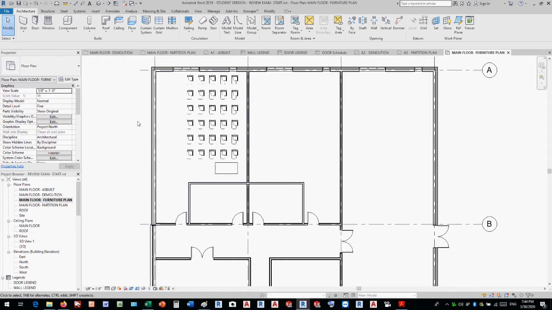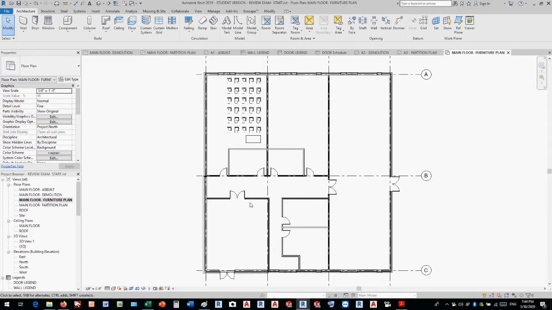Go ahead and add all this different furniture and fixtures into your building, please.